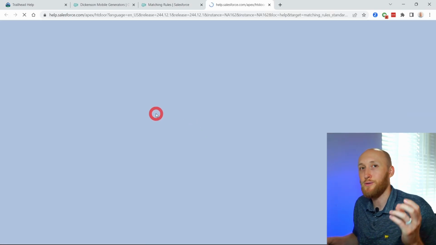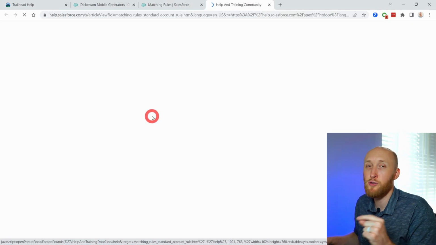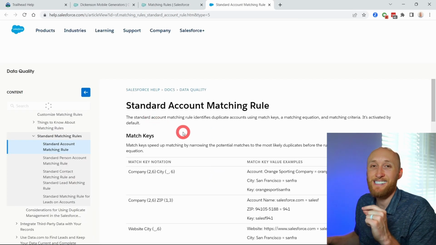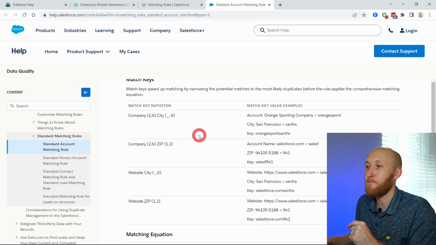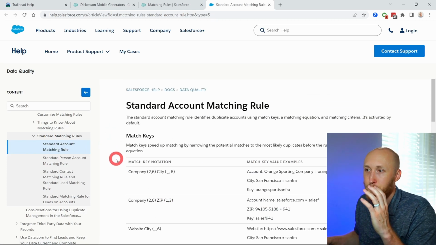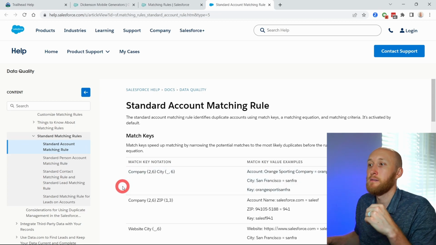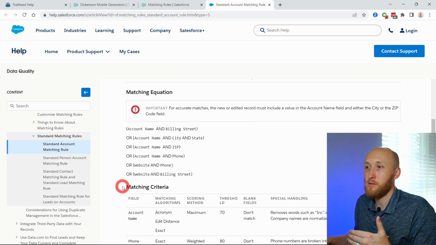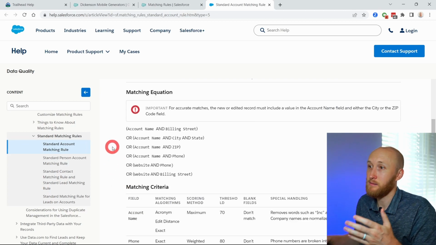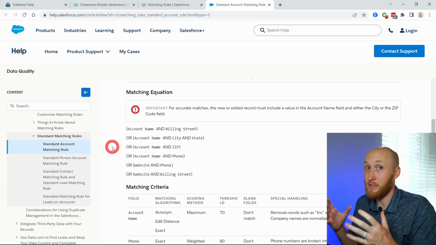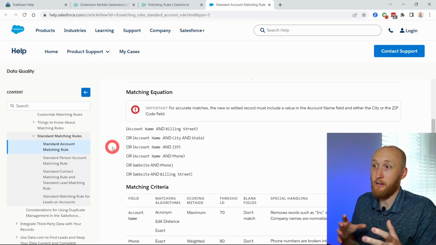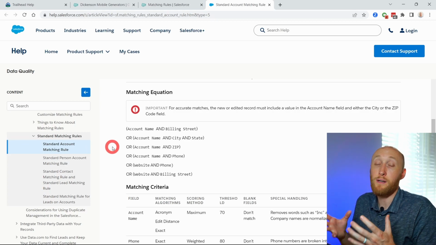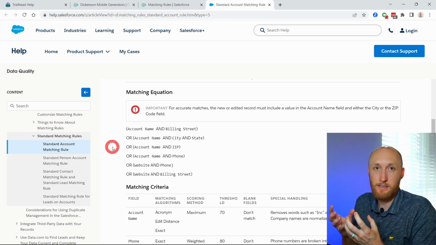We're actually going to go to the Salesforce help article that goes through the standard matching rule. As this loads here, this is the standard account matching rule. And this is going to say, based on these inputs, are these records a match? So we have here a matching equation: if the account name and billing street are the same, or the account name and the city and state are the same, or the account name and zip. This is going to show, okay, these accounts are matches.